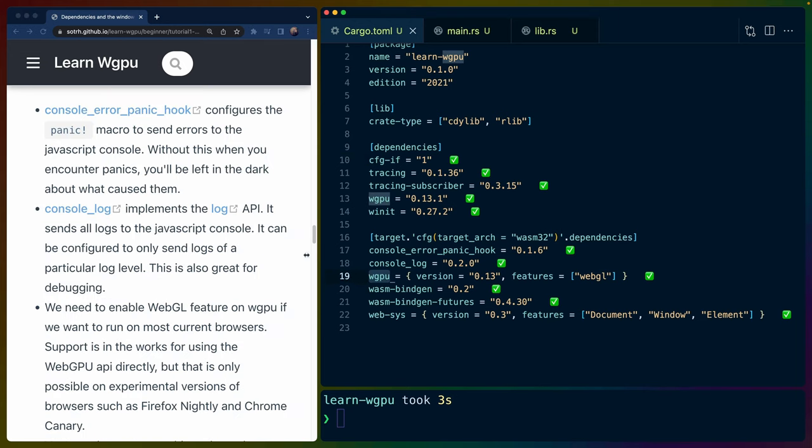So note that I copied this out of the web page, which means that we have wgpu here in the dependencies and wgpu down here with the features. So let's make those versions both the same. So we need to use WebGL right now because I didn't start my browser with the experimental flag that we would need to support WebGPU. So we need to target WebGL, which is the same thing that Bevy does, basically.